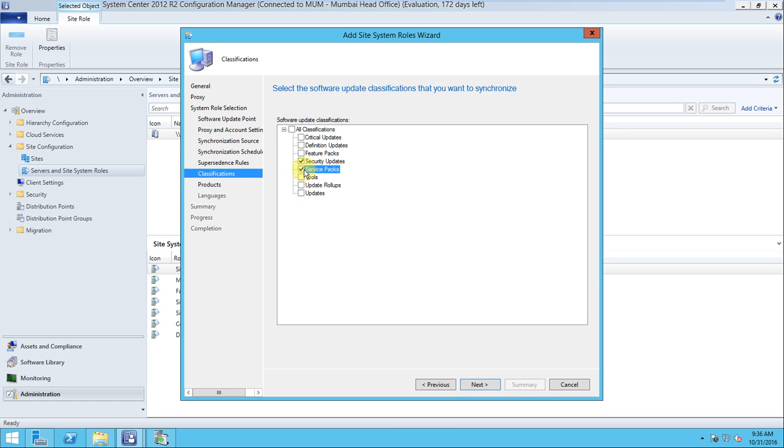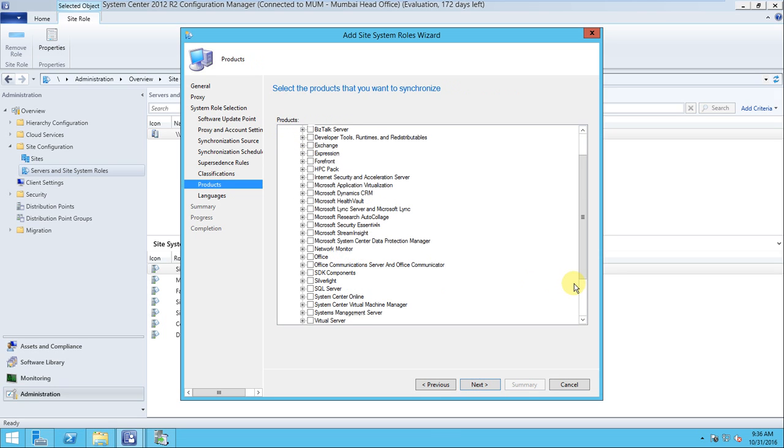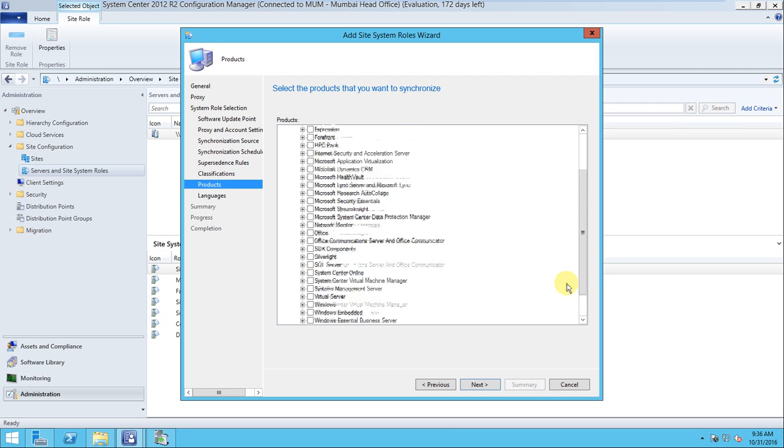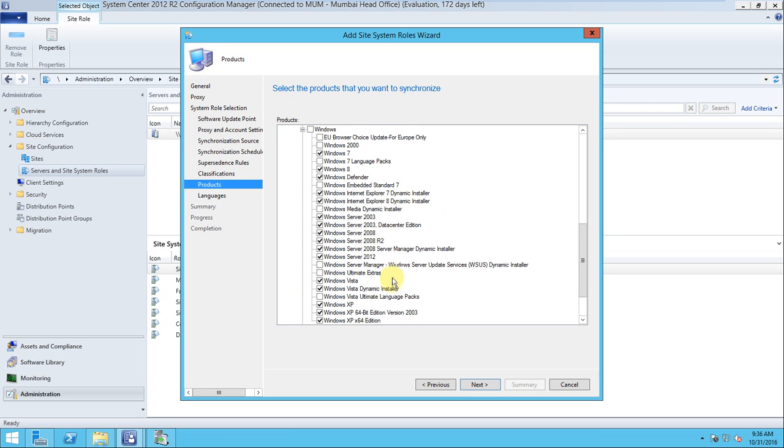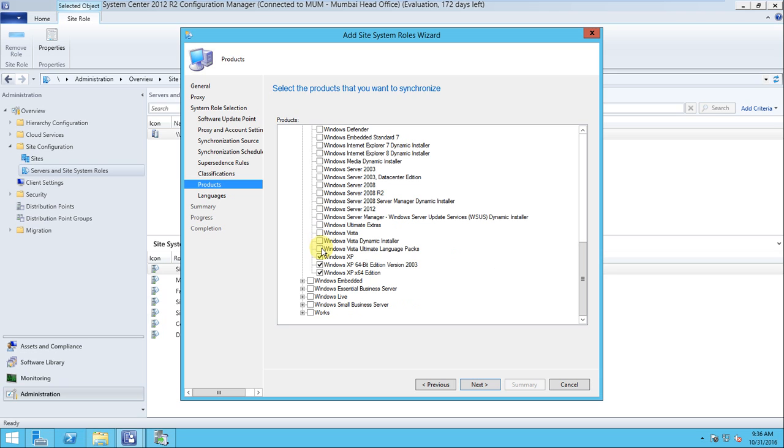Like I can select only the security updates and critical updates here, or otherwise I can choose only the critical updates, but it will take a lot of time. So let it be security updates only. Click the next. It will show the products for which you want to download the critical security updates only. So here go to the Windows, because we have a Windows 7 machine, right? Uncheck all these things instead of Windows only. Not required, not required, not required. XP not required. Okay, only Windows 7 is required.